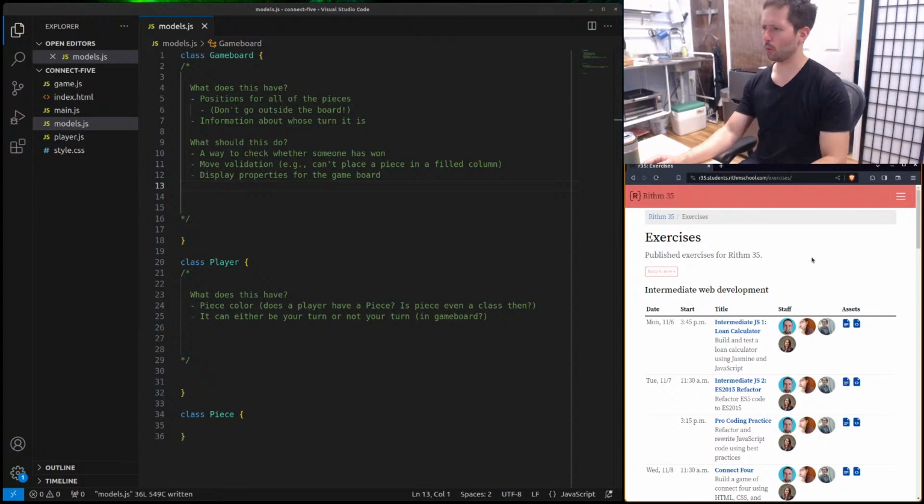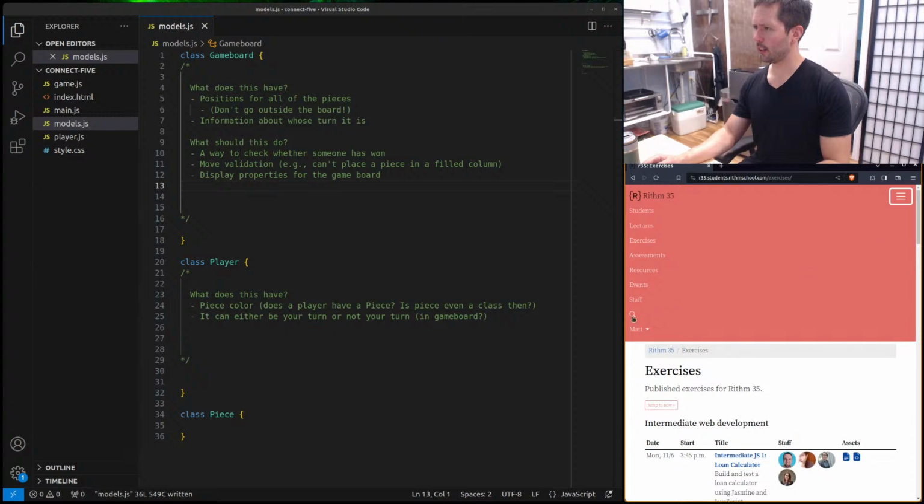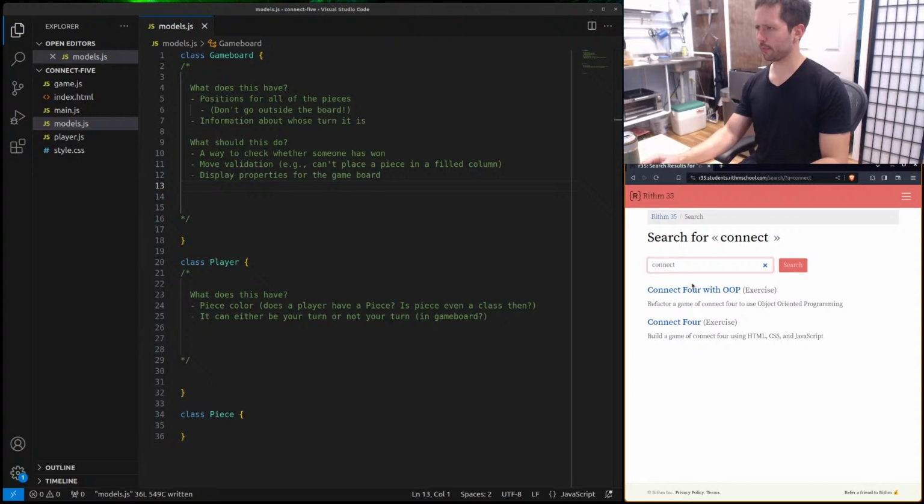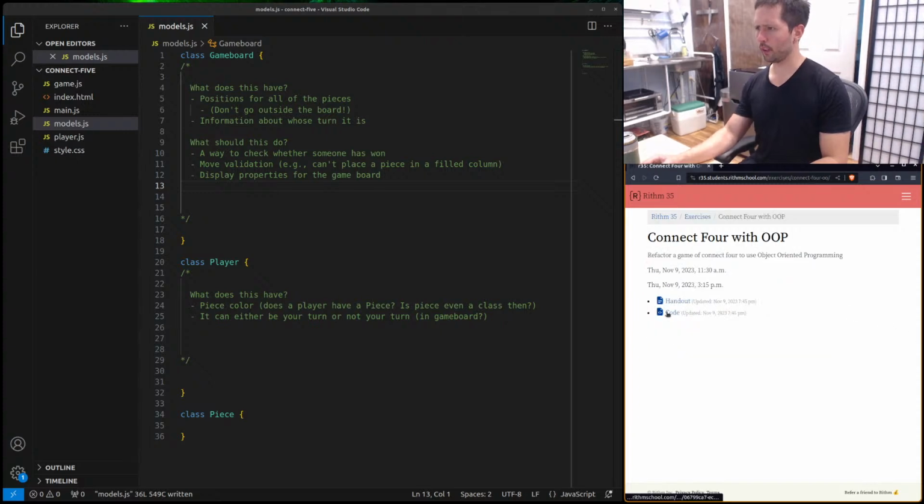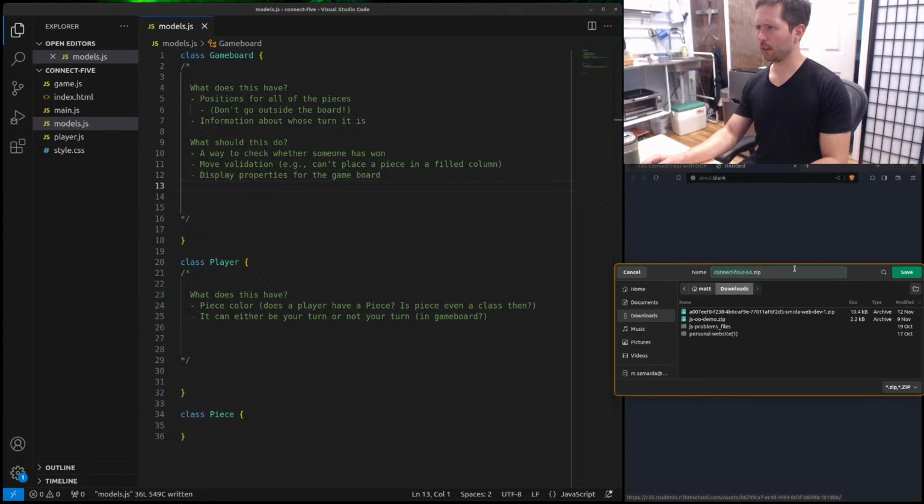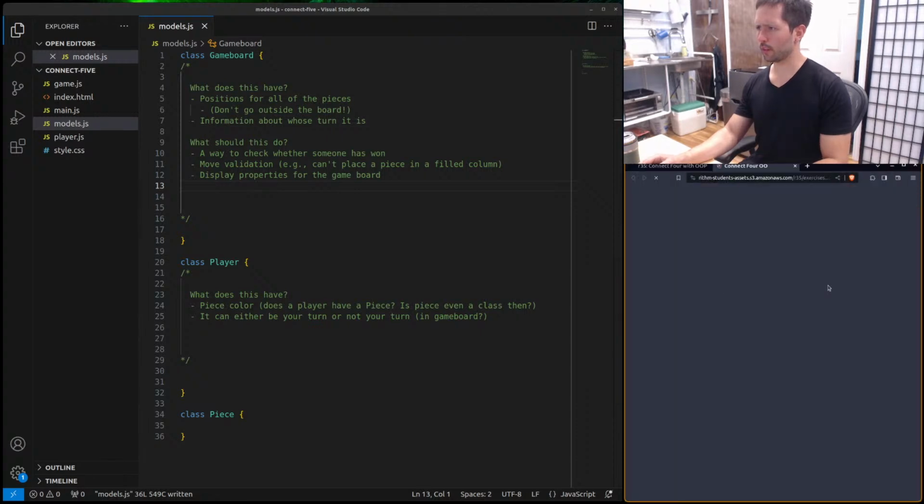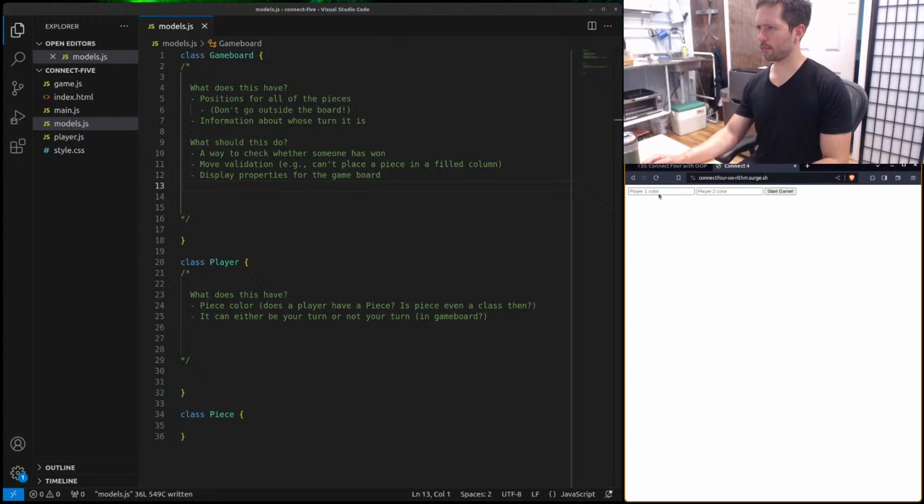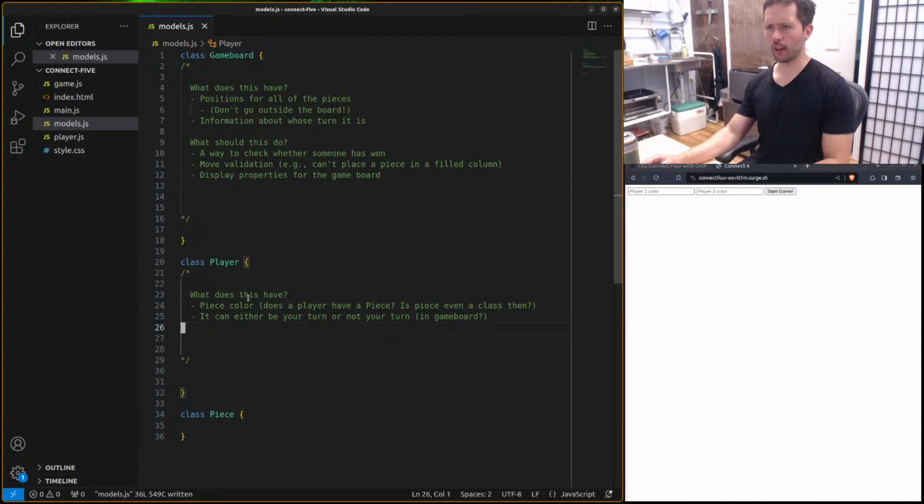So what was it? Here's how to get there. Connect, the OOP. There we go. No, I don't want to get the code. Let's look at the handout. Yeah, it has a little bit more information about the players here. For example, you can choose colors. So we noted this here, piece color.